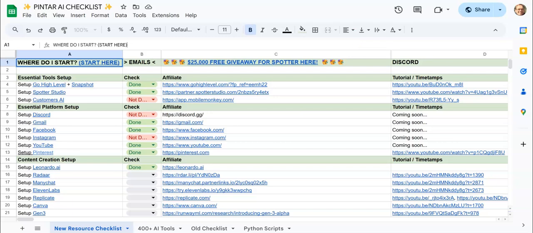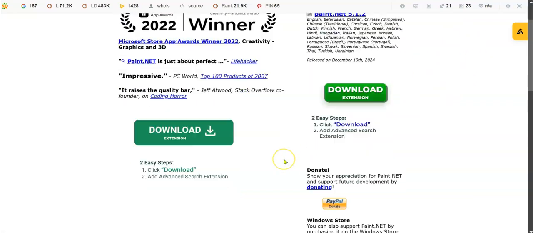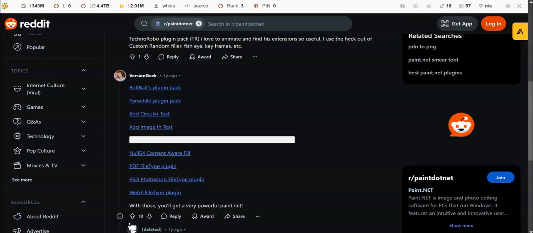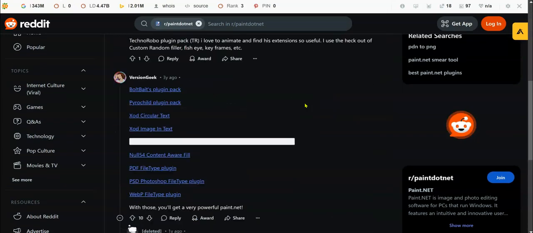Okay, so paint.net is a free software. You can find it just by Google searching paint.net. This is what it looks like. You go ahead and download the extension and go through the steps to set it up. The other thing I would always suggest as well is I always do a search whenever I put it on a new computer: what are the newest, best paint extensions? And I use this Bolt Bait plugin and the PyroChild plugin. And as I said, this is a completely free software.